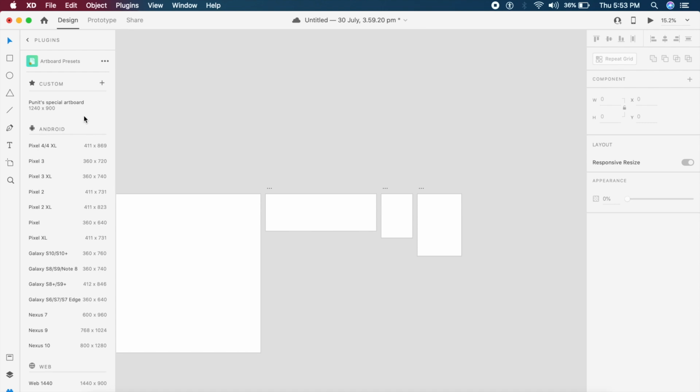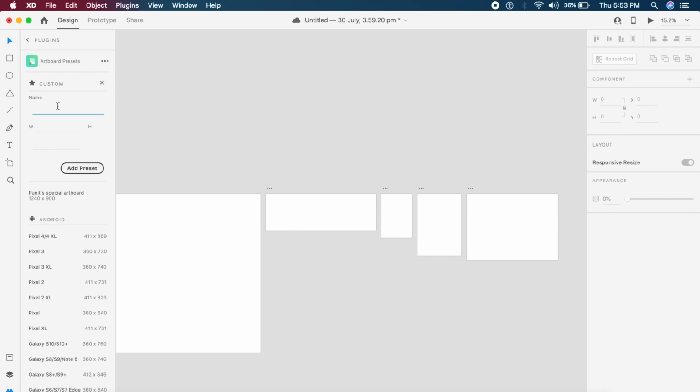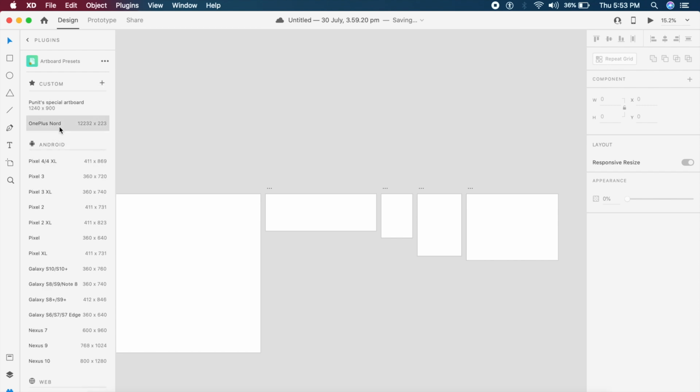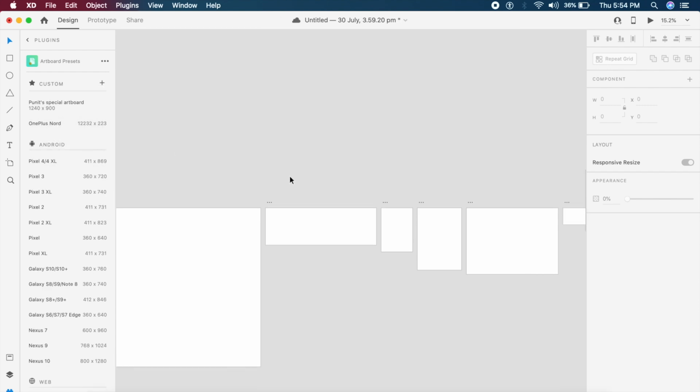And as a cherry on top of the cake, there is something called custom. So as you can see, I've already made something called Punit special artboard. Under this, I have 1240 artboard, and you can add as many custom artboards as you like. Name it anything. It could be your phone. So for example, it could be OnePlus Nord or something like that. And you can put in your screen sizes and dimensions right here and say add preset. That will add it right here and you can use it whenever you want.